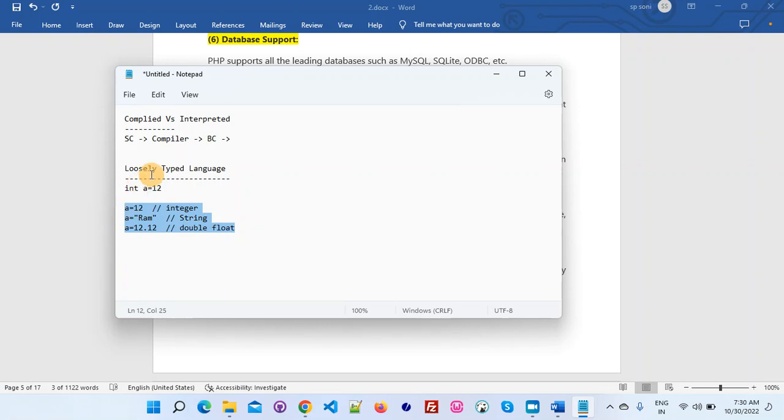This is a feature which is only available in PHP as compared to ASP and JSP. In ASP and JSP you will not find this feature, but in PHP it is available. So I hope it is clear, what is a loosely typed language? Loosely typed language means we are not going to bother about the type of variable, and PHP will maintain it by itself. We just need to assign the value to the variable, and as per the value, it will decide the type of the variable itself. So this is what a loosely typed language is.